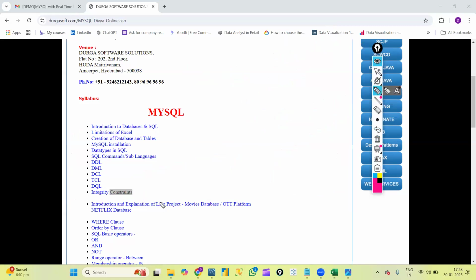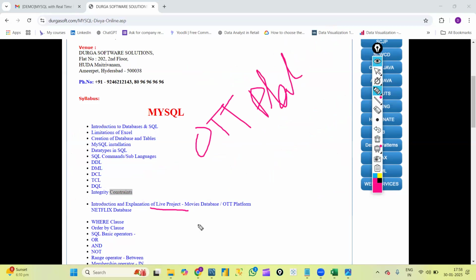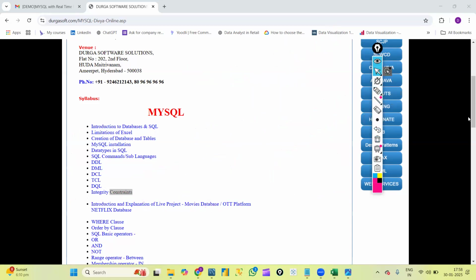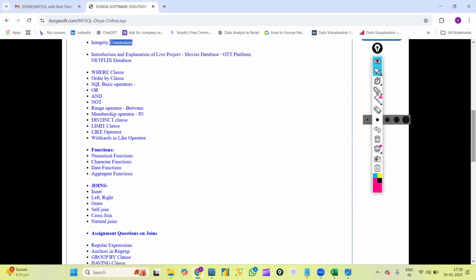So once we are done with integrity constraints, I'll give you a real-time database which we are going to use. That is a kind of OTT platform database, I can say, the Netflix database. It will be the same kind of database we will work on, or else we will also consider it as a movies database. So this database directly I'll give to you. I'll show you how to restore that database in your systems. Then from here, all our concepts we will learn by using this database only, along with the examples.